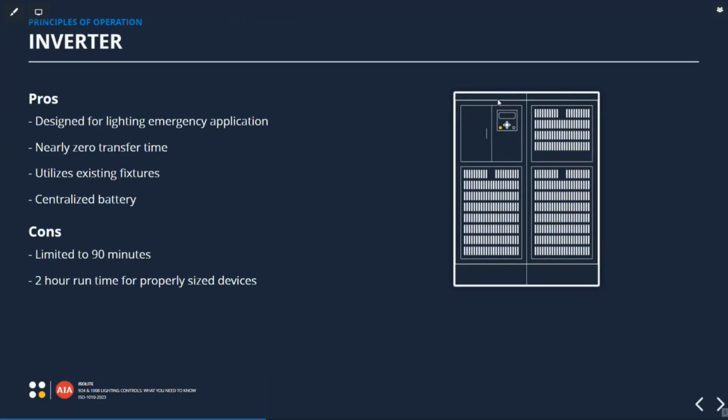So for inverters, some pros: they're designed for emergency lighting specifically, not just for general backup. There's nearly no transfer time, as I mentioned. They utilize your existing fixtures. It's a way of centralizing the battery. So as compared to having a bunch of bug eyes everywhere, or what we call a batteries everywhere solution, we are now centralizing the battery into one location, one point of testing and maintenance.